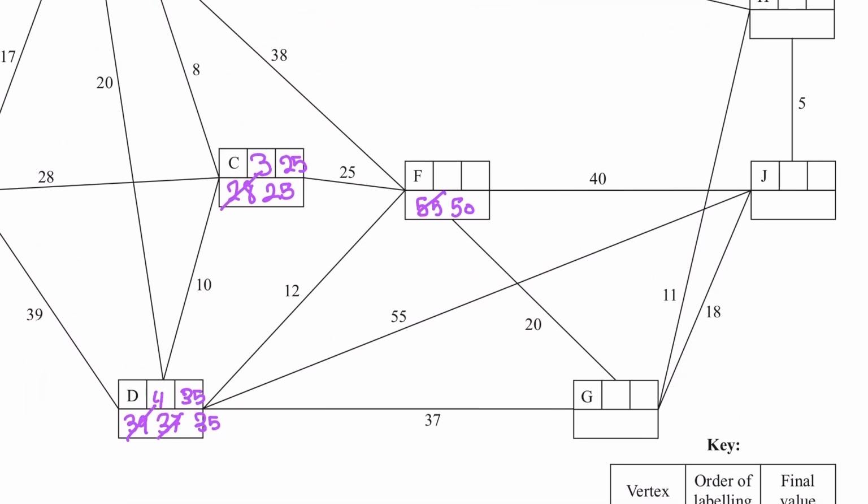Now we want to do the same thing again. D is connected here to F, this one connects to J, and this one connects to G as well. So 35 plus 12 is going to be 47. 47 is smaller than 50, so we can cross out the 50. Now we have 35 plus 55, which is going to be 90 for J, and then 35 and 37, which is going to be 72 for G.